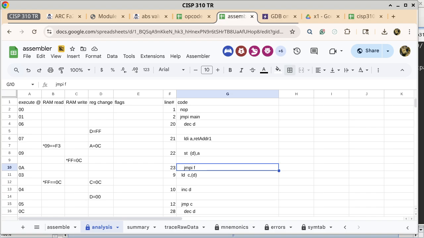All right. So after we push the return address, what do we do? We get to location 09. Oh, I take it back. We get to location 0A, and all it's doing is a JMPI to the label F, which means we are now continuing execution at label F, which is the entry point of the function F over here. So that's why the next location is 03, because that's the entry point of function F.